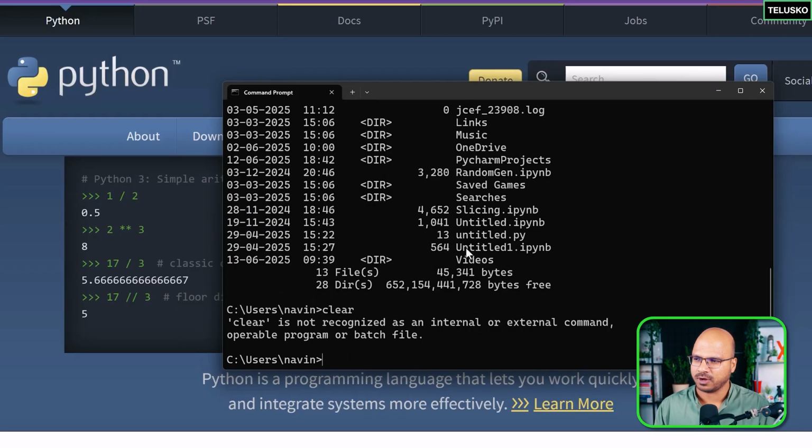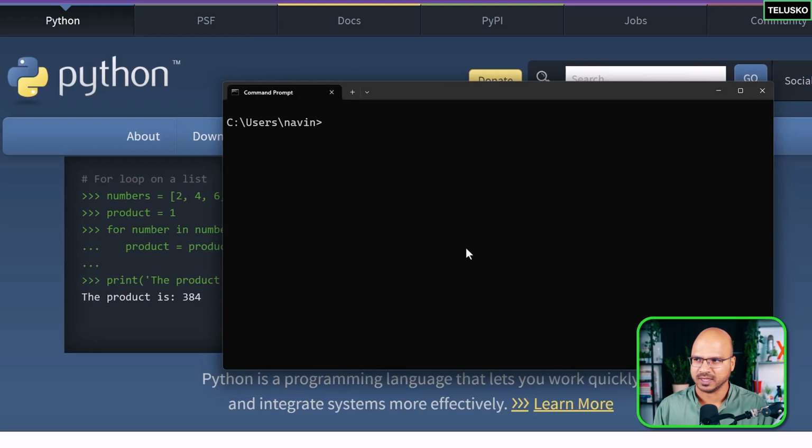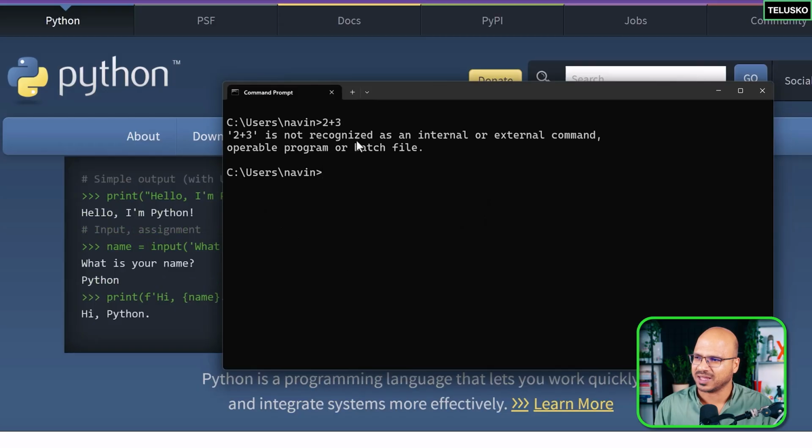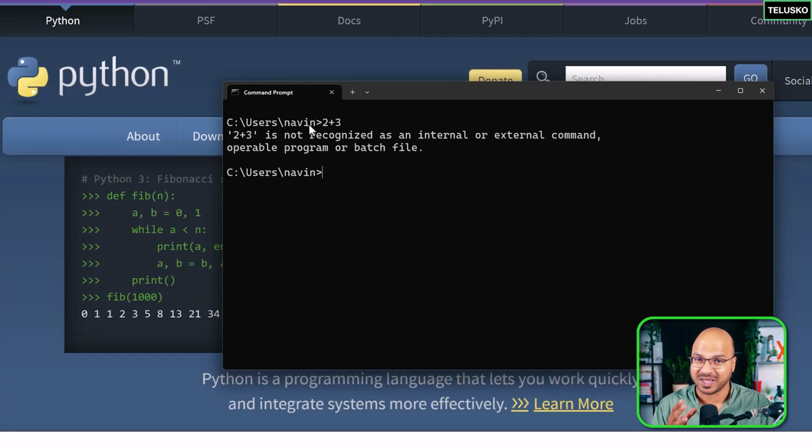So basically, the command prompt understands commands. For example, cls will clear it. But when I perform 2 plus 3, it will say '2 plus 3 is not recognized as an internal or external command'. That basically means your command prompt works with commands, so pre-built commands, which can be internal or external.